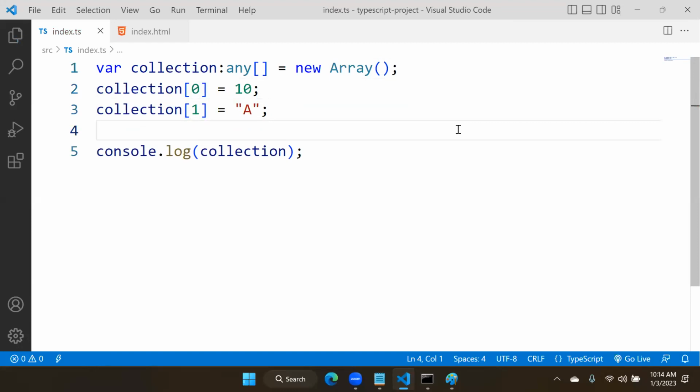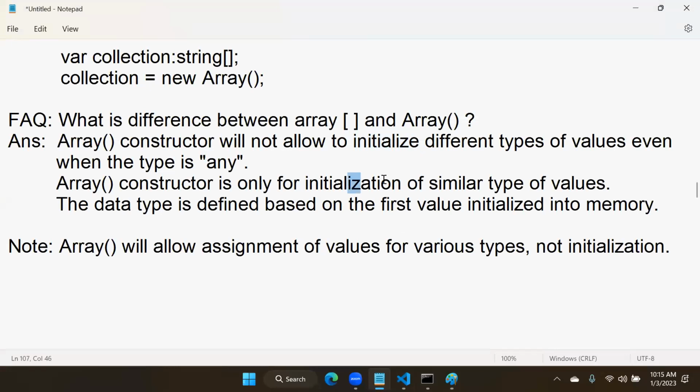So that rule is only for initializations. Meta character can initialize different types, can assign different types, but array constructor can initialize only the same type. Assignment can be of different types. That is why in every line I gave that sentence: initialize, initialize, initialize. Because these rules are only for initialization, not for assignment. That means you can assign different types of values.